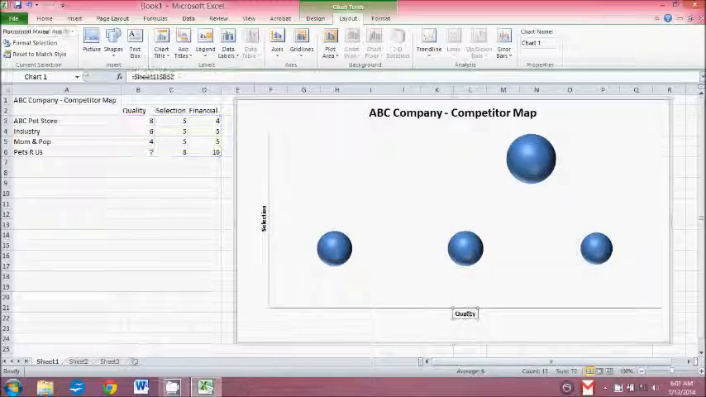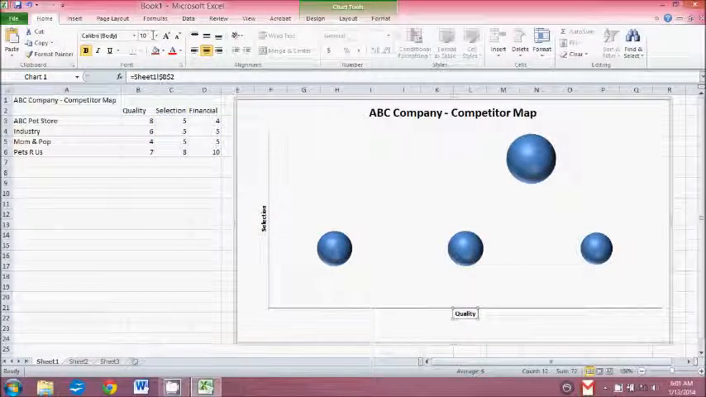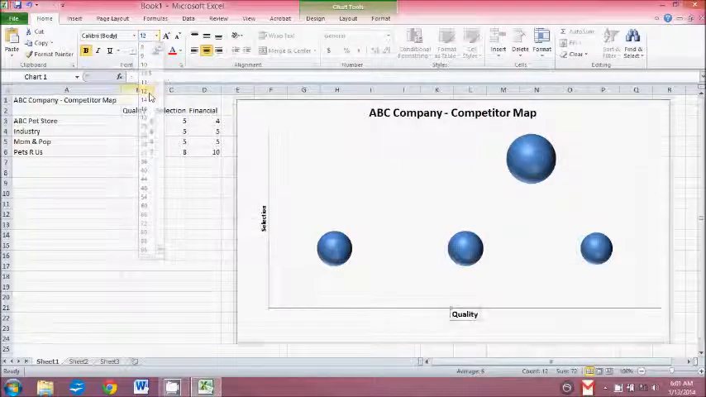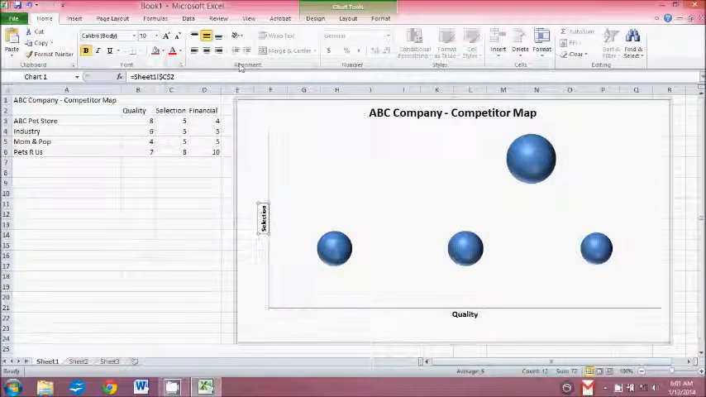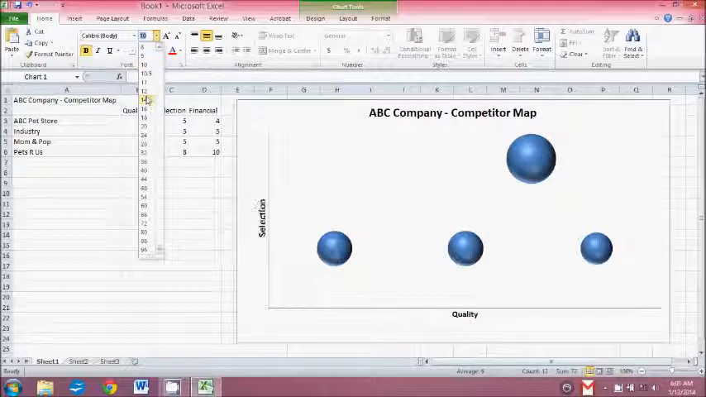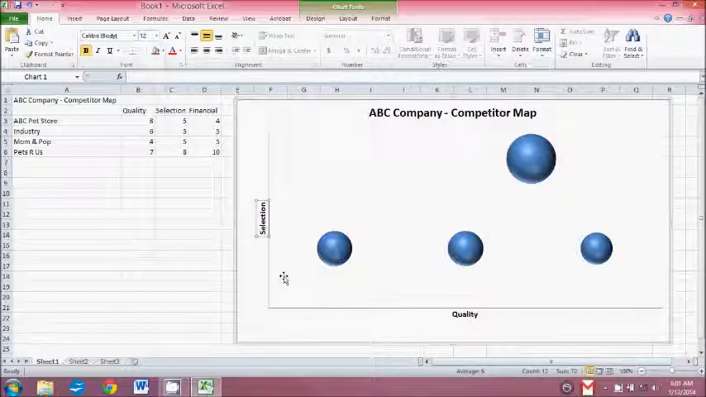Okay, and if we want, we can click here, go home, and make this bigger. Okay, don't have to highlight it, just select it. All right, now the next thing we want to do is write high and low and low and high.